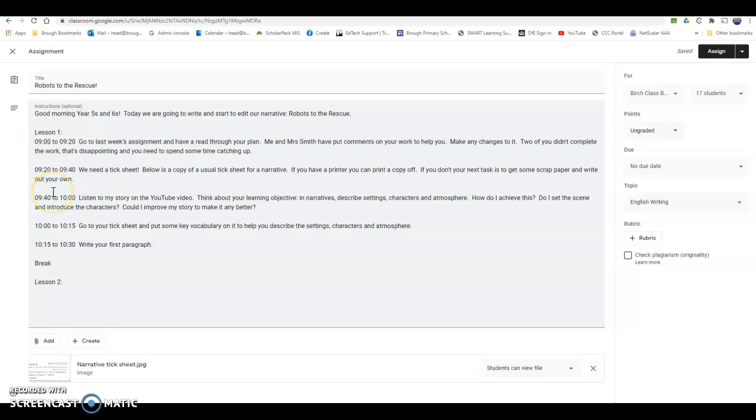Once that's done, we'll meet back in the Google Meet, if you're around, at 20 past 9. From that point on, we need one of our usual tick sheets. So below here is a copy of a usual tick sheet for a narrative. If you have a printer handy, you're in luck. All I need you to do is to print a copy off. If you don't have a printer handy, your next task is to get some scrap paper and write out your own tick sheet. I want you to have a copy of a normal tick sheet.